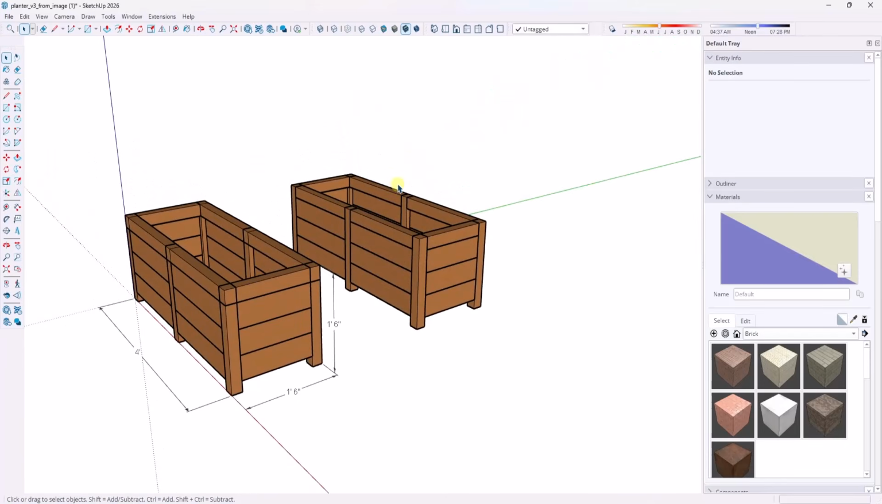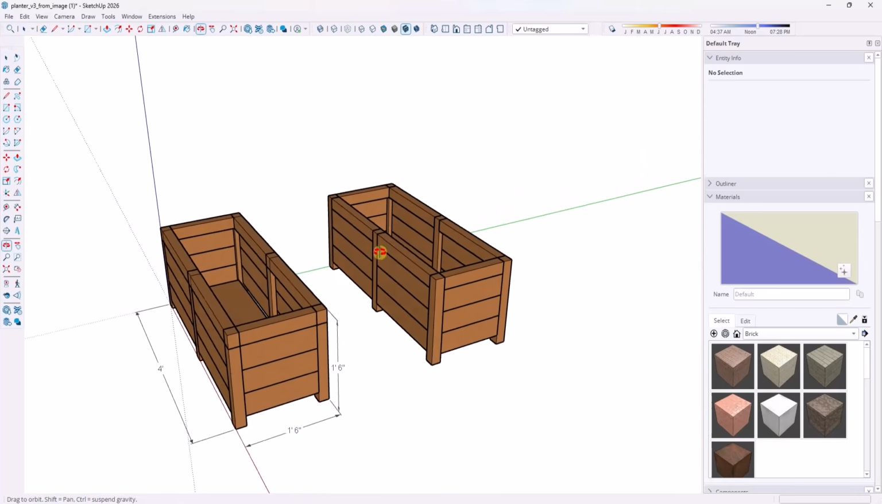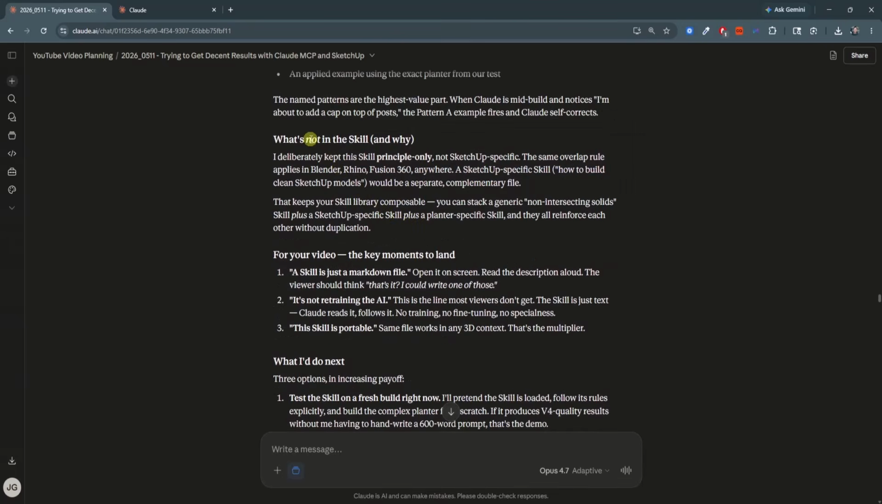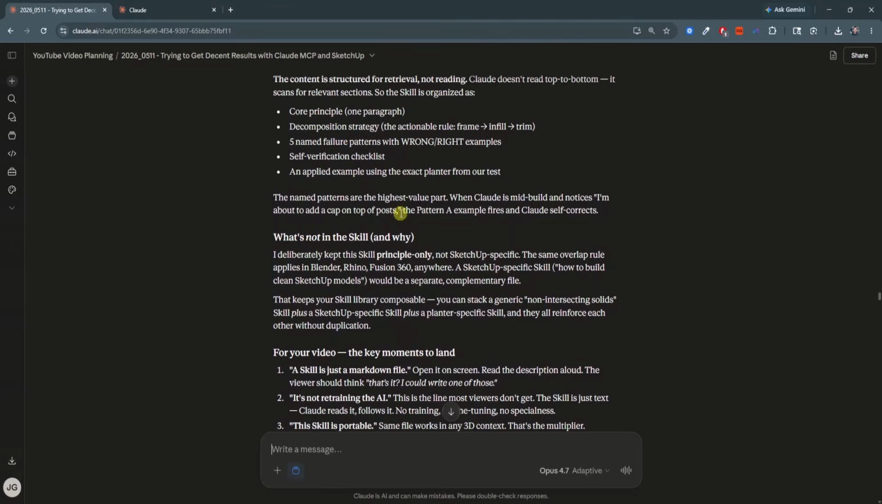And so what we're going to do is teach Claude how to do this so that it does it every time. And we're going to do that by creating what's known as a skill. Okay, and this is something that actually gave me a clue. This was from the description that Claude gave me. It said two solids occupying the same coordinates looks okay visually, but a real modeler wouldn't make this error, right? And so I said, okay, I want to build a Claude skill that explains this to AI that we can call in the future, that solids shouldn't intersect, so that we don't have this problem later. Okay, and so basically what this has done is created what's known as a Claude skill.